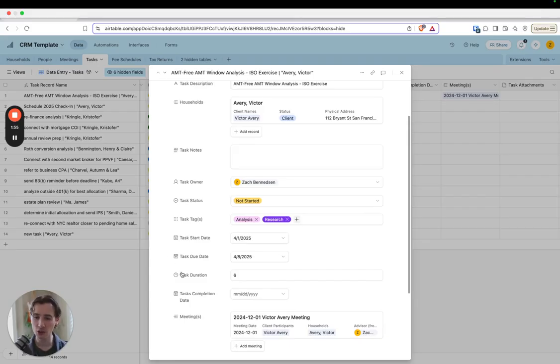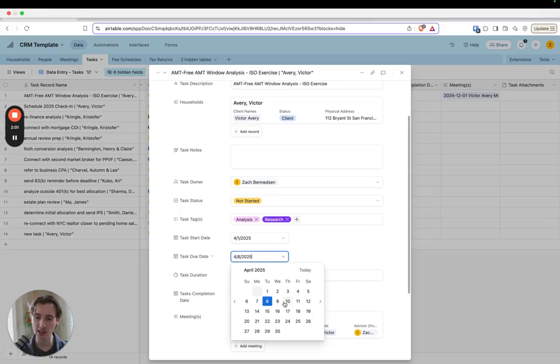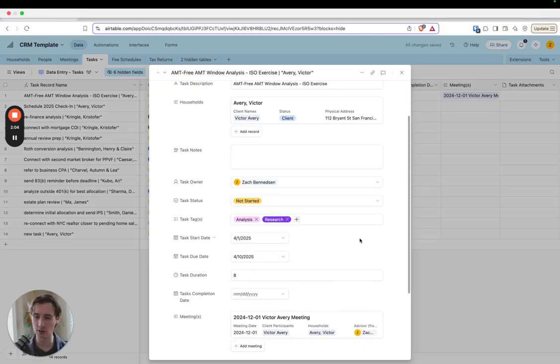In this case, the duration field will update automatically if I change the due date or start date. So for example, if I change this due date to the 10th, we can watch the duration field update. In this build, I'm using a duration calculation that doesn't take into account weekends or holidays, but if you're someone who gets a lot of work done on the weekends, you could include those days in this calculation.